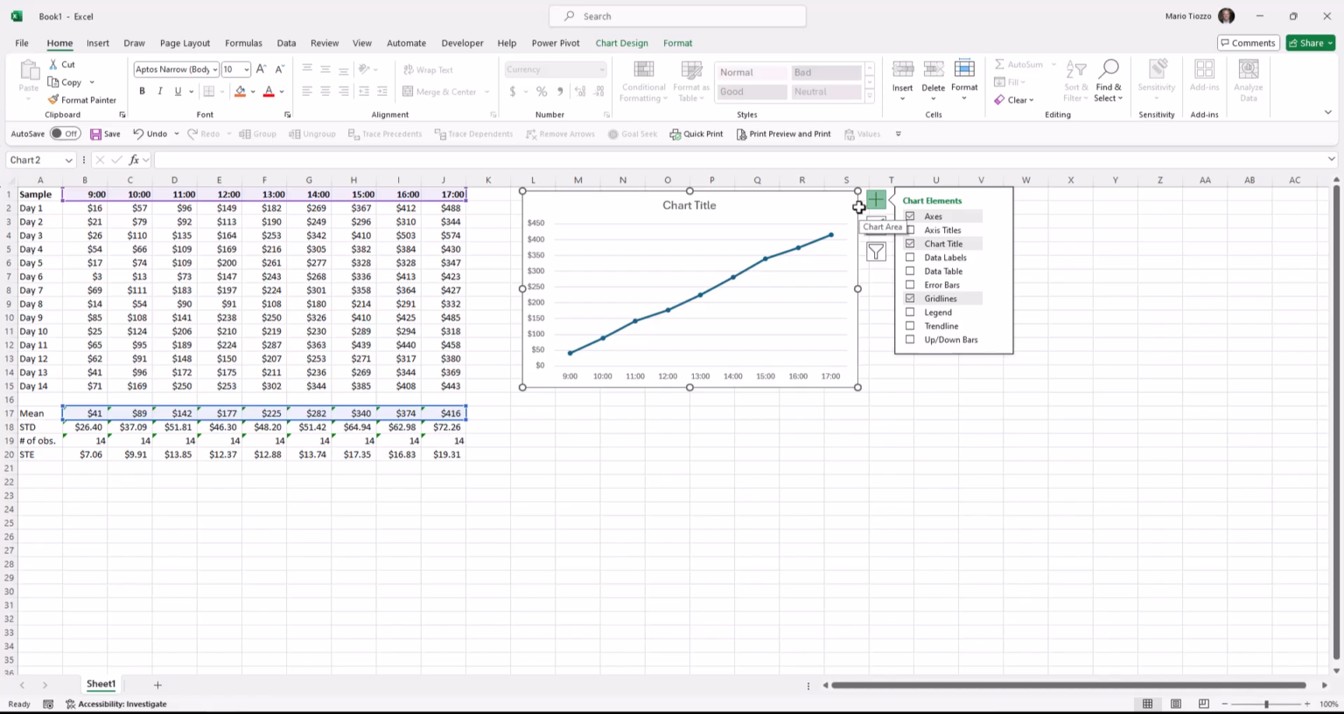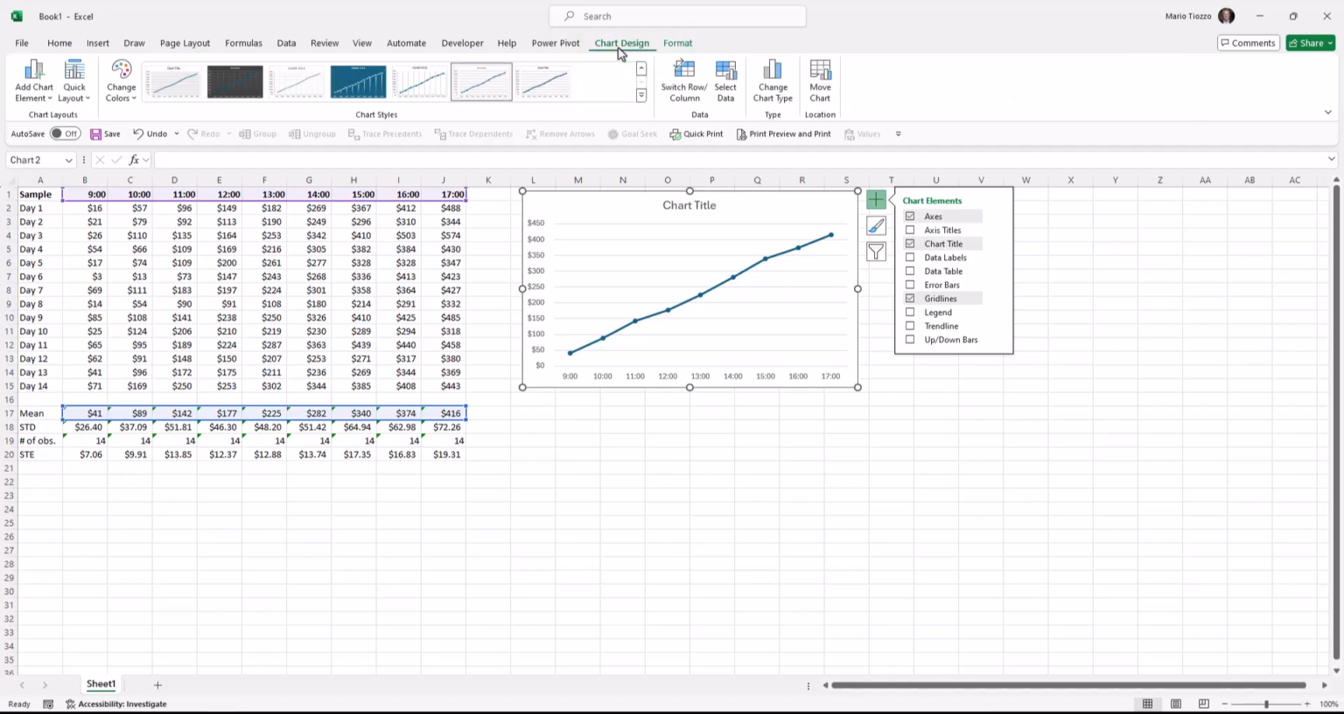Some versions of Excel, including those running on a Mac, won't see this plus sign. No problem. You can access the same commands by, again, clicking on the chart, which will create the Chart Design tab. Click on that. Now click on the very first button of the ribbon called Add Chart Element. From there, you'll be able to have the exact same functionalities as clicking on the plus sign.